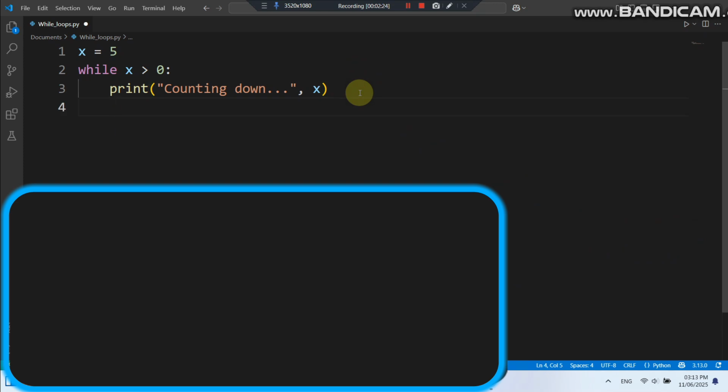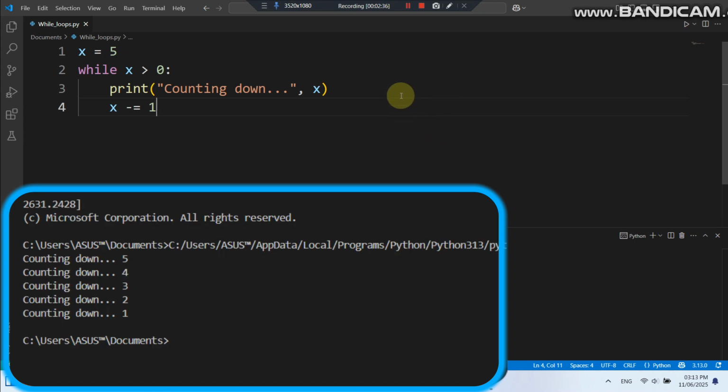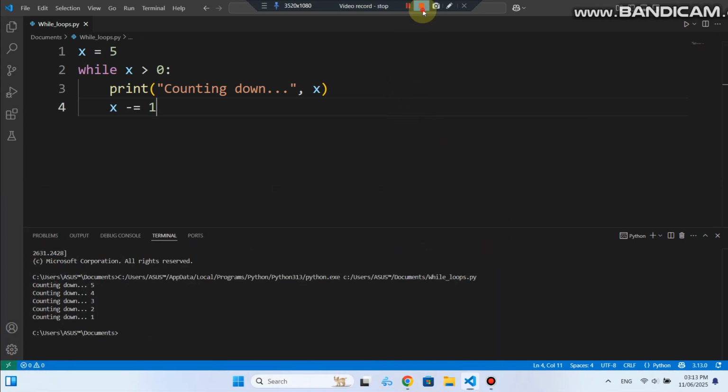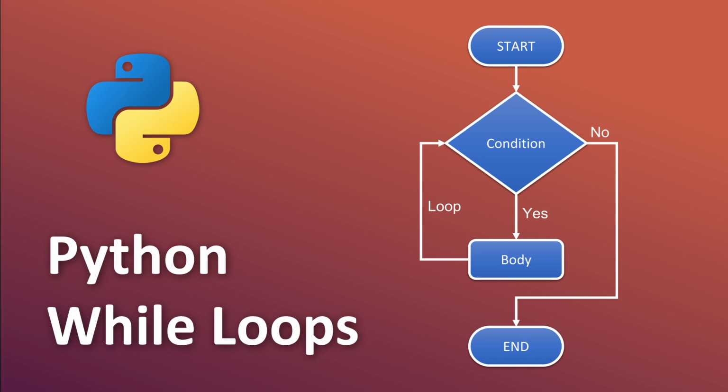Now we add the missing line, x -= 1. With that in place, the loop counts down properly and finishes. And that wraps up our look at while loops in Python. Practice these patterns, and you'll be ready to build smarter programs.